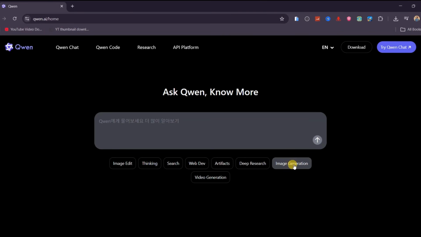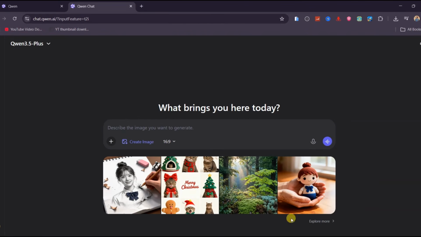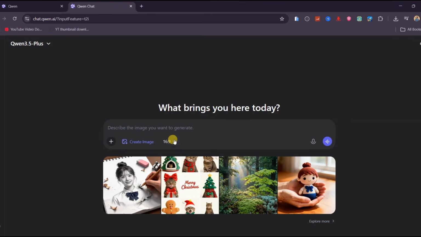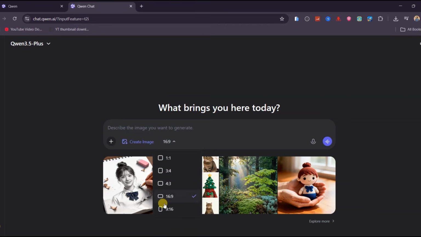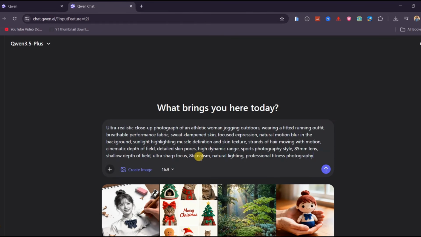Now let's test how good this platform is for image generation. When you open the image generation interface, make sure the selected model is Qwen 3.5 Plus. This model has advanced reasoning capabilities and performs complex tasks better. Next, you can choose your aspect ratio, depending on whether you want vertical or landscape images. In the prompt box, simply describe the image you want to create. For example, I will paste this detailed prompt and click Generate.